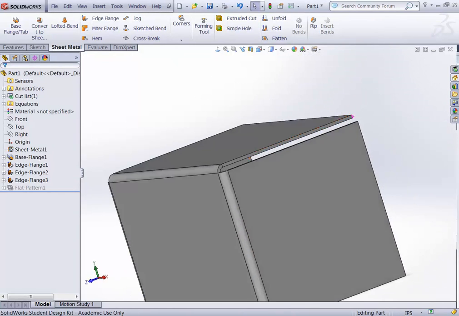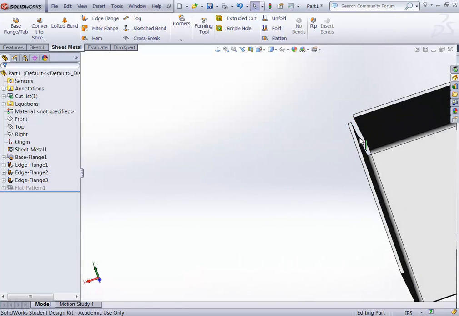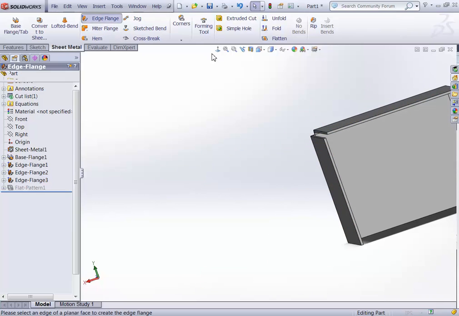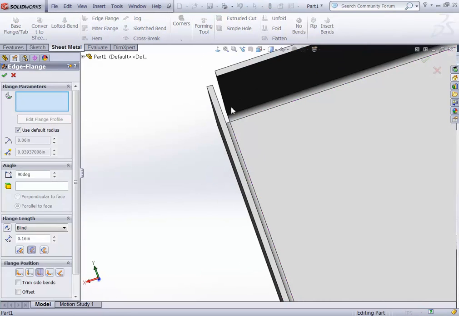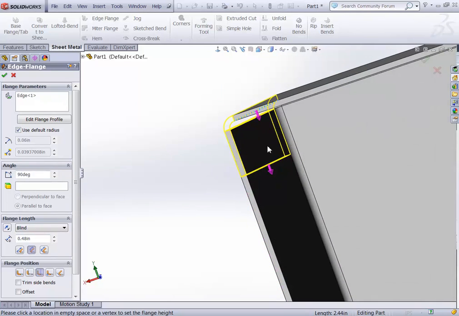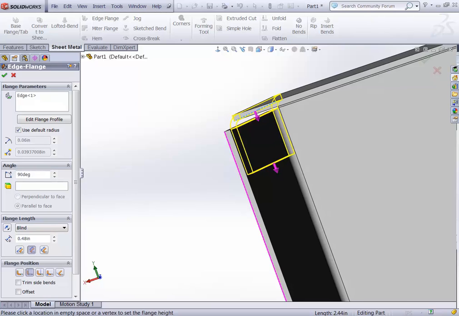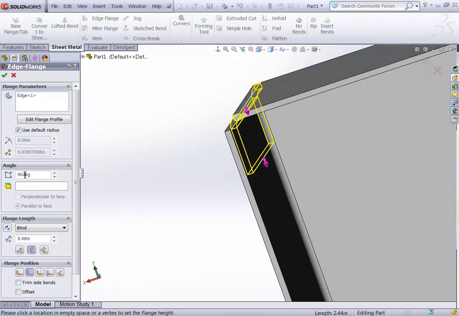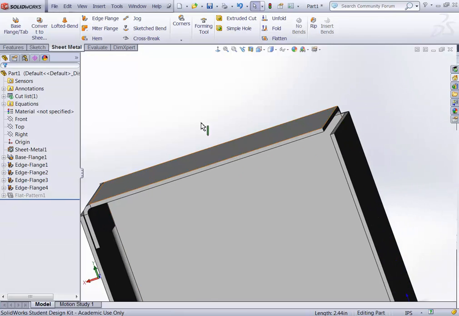Now we have to do 2 more edge flanges that start from this top face here and go down on the inside. So we'll select edge flange again. I'll zoom in on here, select this edge, and drag downward. Now as you can see from the preview, it's intersecting with this piece of material here. That's a simple fix. Right here where we have bend outside, we simply switch that to material outside. As you can see, it moves in. We want this to have a distance of 0.5 inches. Click OK. And now I'll just make another one on the other side.